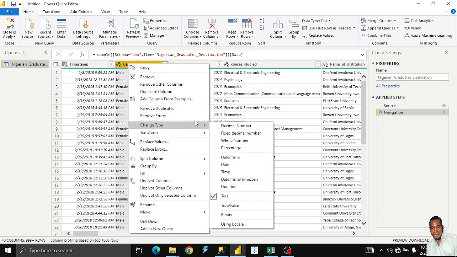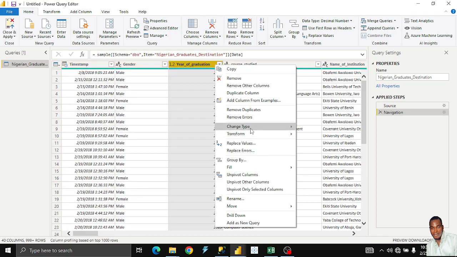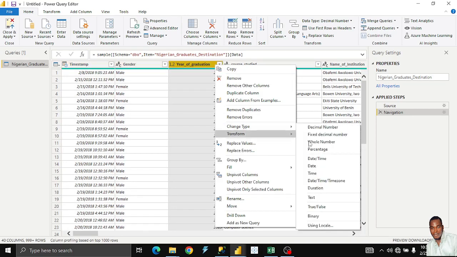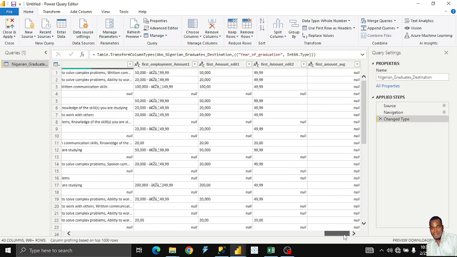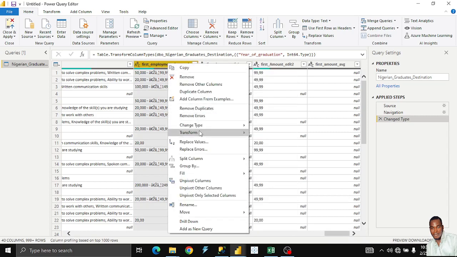Okay, this is text. This, please, I will not do that. This is a number, whole number. Please just follow up and do everything. The only thing I want to change, because of time, is this: I don't need this column, please. Just remove it. I forgot to tell you.